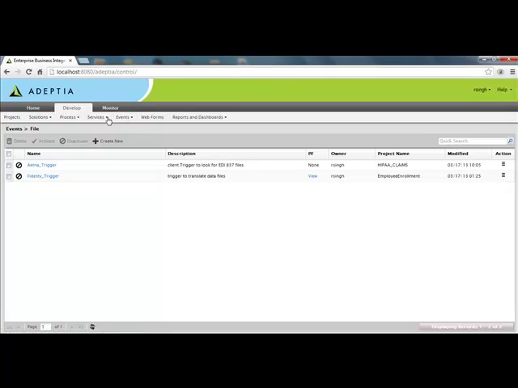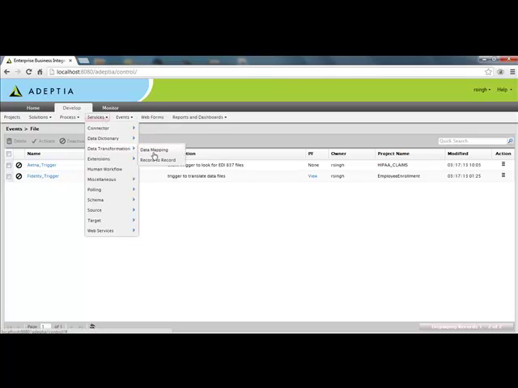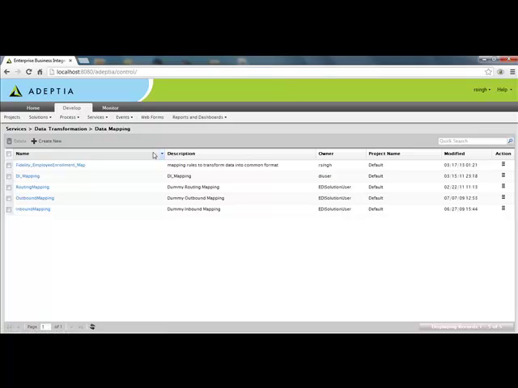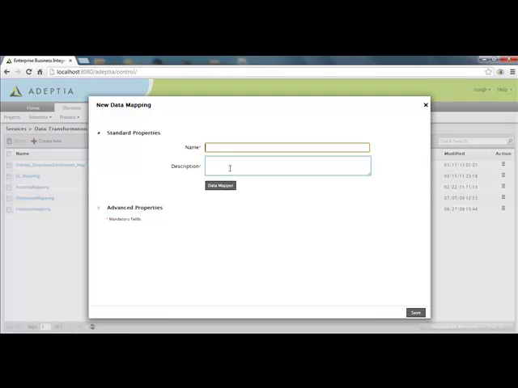And now the next thing that we will do is we will go to data transformation and click on data mapping. In the data mapping, we will click on Create New. And here we will define our mapping name as we are doing here, and provide a description and click on the Data Mapper button.